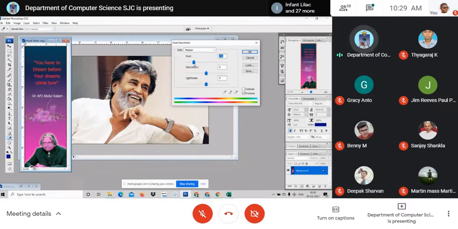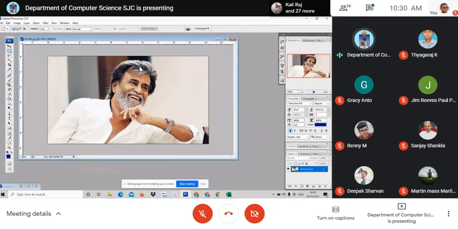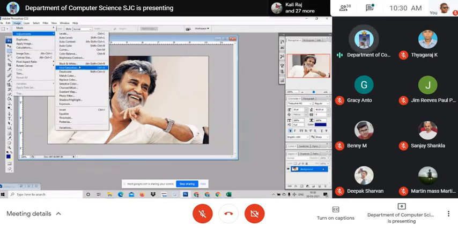I change the colors and I can saturate it. See here, I can saturate. Saturate means reduce the color brightness or color thickness or strength of the color. And I can go for light. See here, I can make it light or dark. Okay, so that is hue saturation. Hue saturation is to change the color.